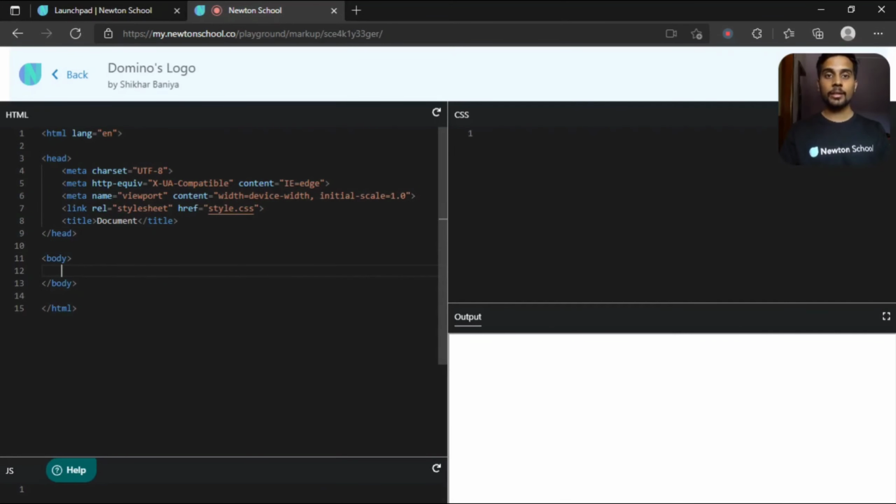So here we are in the code editor, and let's try giving our logo a basic structure in HTML. So let me change the title first. So it will be Domino's logo. Okay, and basically we want two squares. As you can see on the image displaying, we want two squares. The first one will be blue, and the second one will be red. And inside the blue square we want two circles, and inside the red square we want one circle.